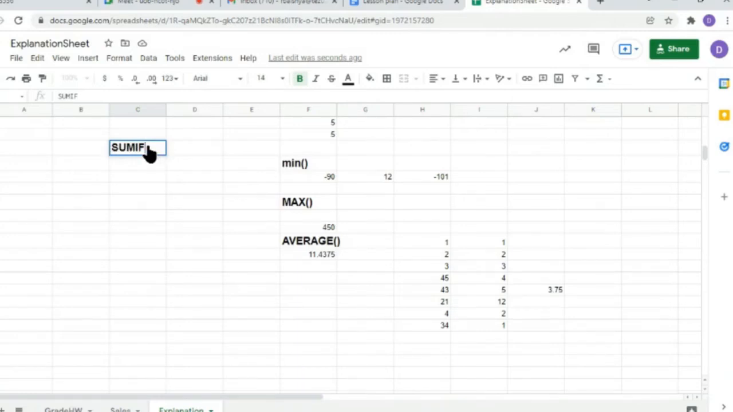Sum if. It means: sum these values only if a particular condition is satisfied. Okay, what does that actually mean? First let's see the syntax, or what the help menu in the Google Sheet app tells us about this SUMIF function. First try to see that, and then we'll proceed.